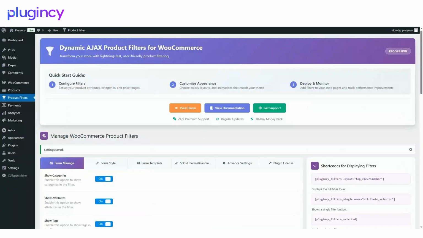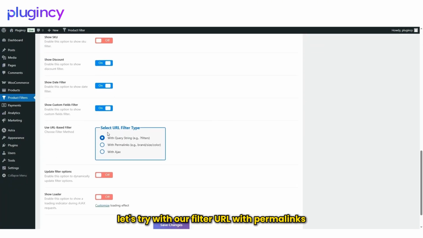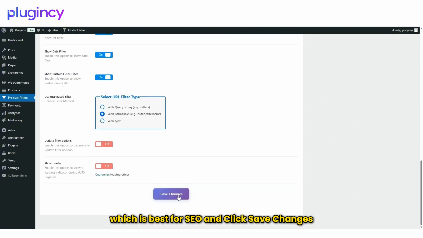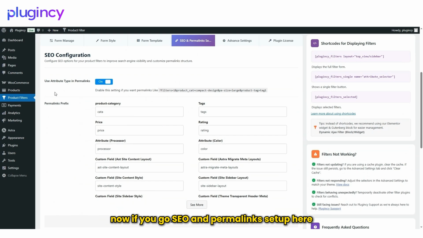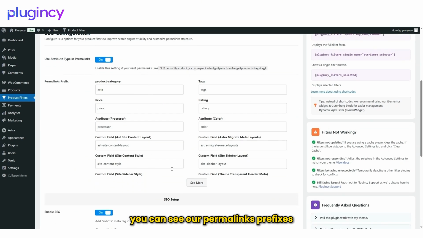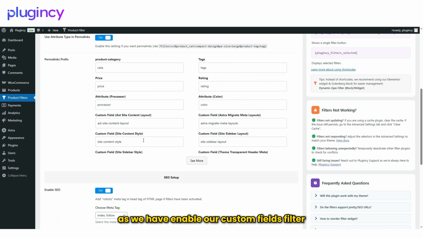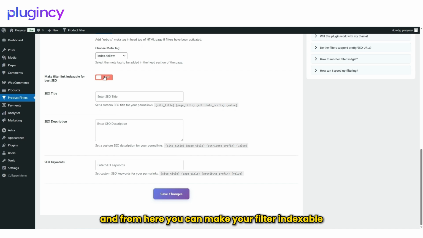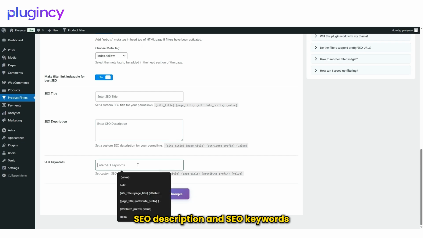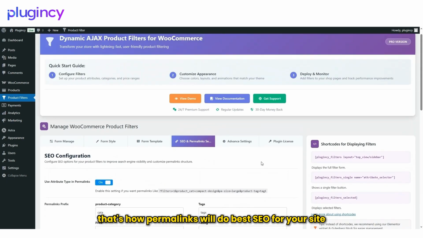our shop page. And now let's try with our filter URL with permalinks, which is best for SEO. And click save changes. Now if you go SEO and permalink setup, here you can see our permalinks, prefixes. As we have enabled our custom fields filter, that's why these options are also here. We can add also prefix for them, and there is option for enable SEO. And from here you can make your filter indexable, which is best for SEO, and enter SEO title, SEO description and SEO keywords. That's how permalinks will do best SEO for your site.